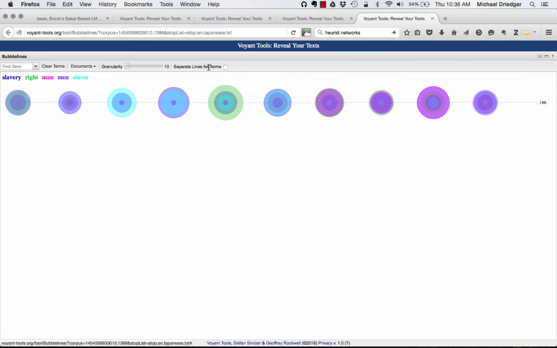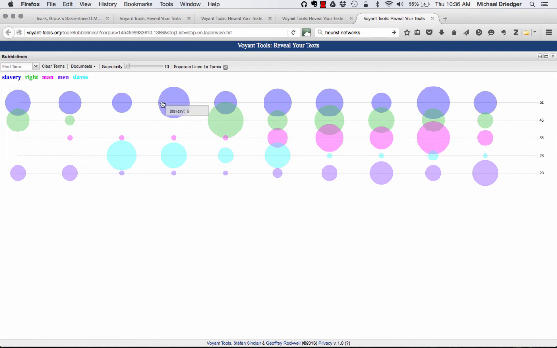You can also choose this option here, separate lines for terms. And here we have Jonathan Edwards' text divided into 10 equal parts, 1, 2, 3, 4, and so on. And then each line indicates the entire text and then one of the terms and its location. So you get a chance here, if you're using lots and lots of terms, to see how they line up at points of usage in the text. It's a little bit like the Word Trends tool, in other words. It allows you a different view of the spread of terms across a text.